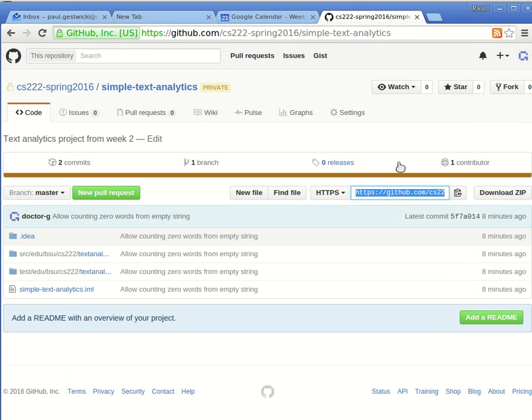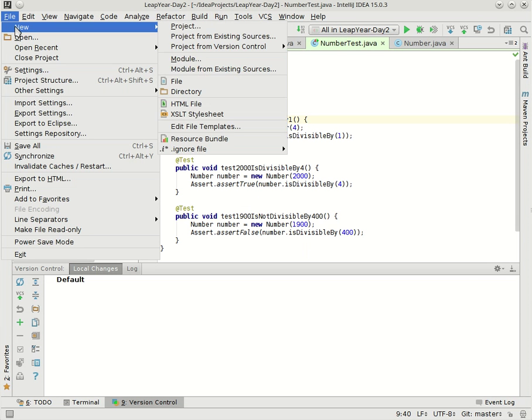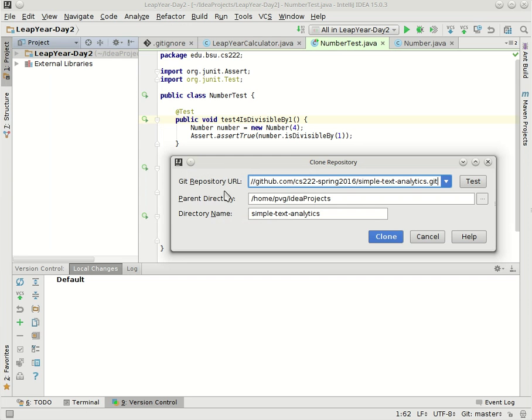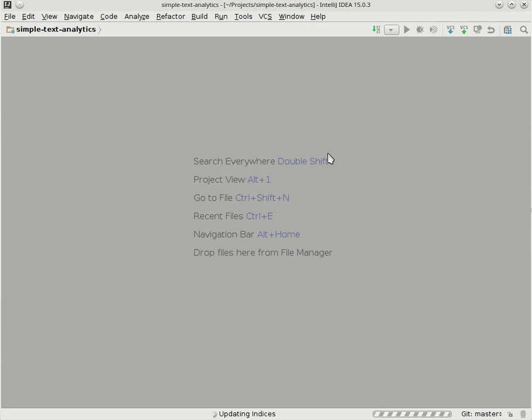Easiest to grab it from here. And then back over in IntelliJ, I can say File, New, from Version Control, Git, paste in that URL, and this is going to be okay. I usually put my projects in a folder called Projects instead of Idea Projects. So, alright, that clones it, and it should then open it. I'm going to open it in this window.